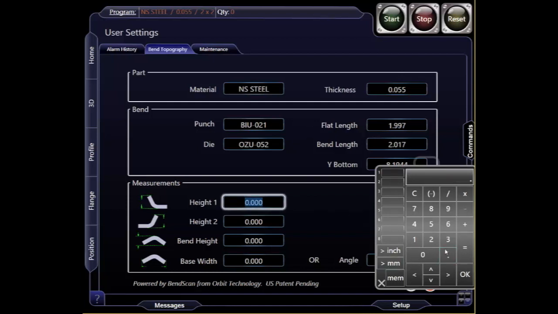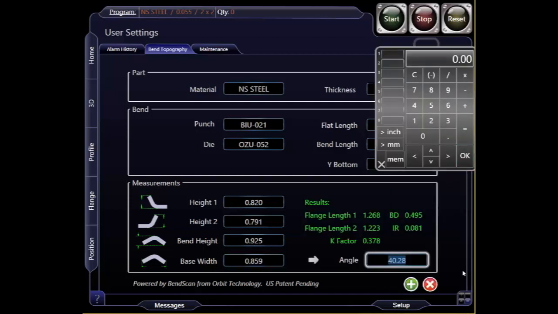Okay, first height 0.820. All right, second it's 0.791. Okay, our next is 0.925. That's for our bend height. And again, last one, not least, that's our base width, 0.859. Alrighty, telling me a 40-degree bend. We'll see what she says.